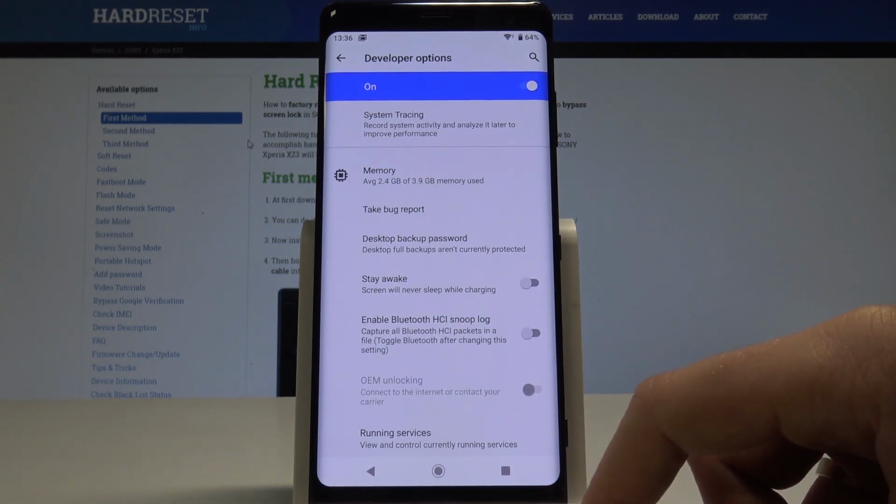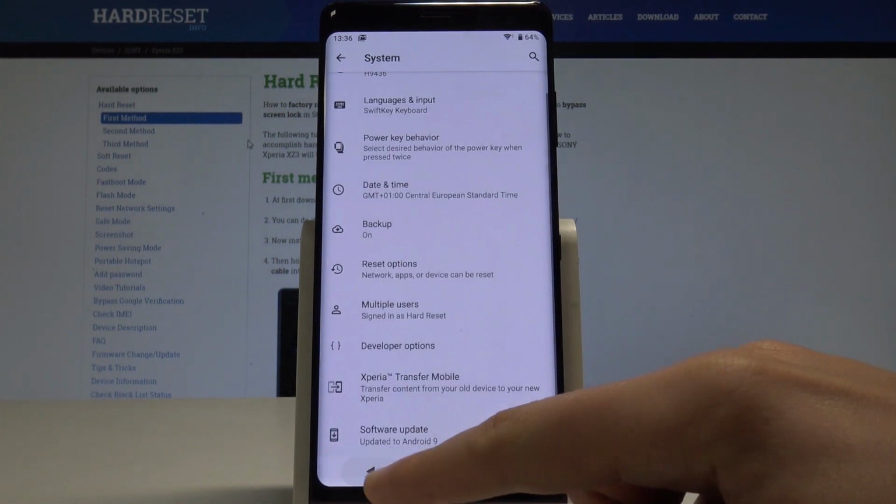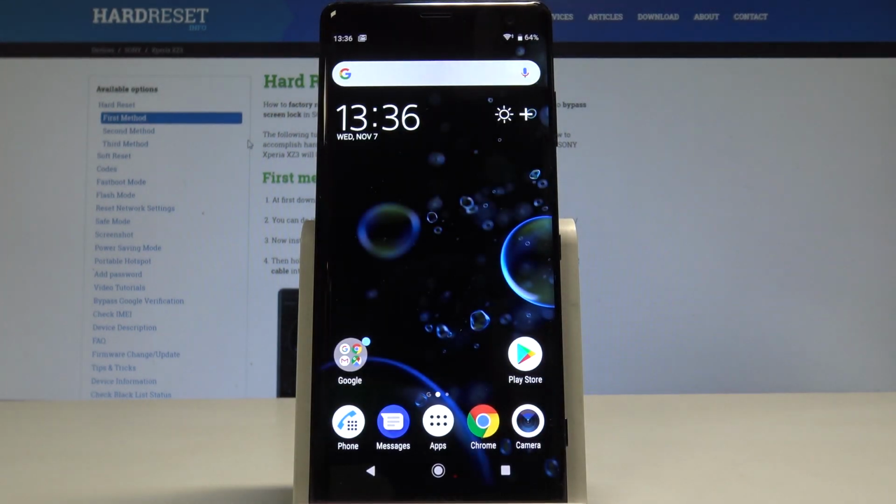If you would like to go back and quit this developer settings, let's use the back key, and that's it. Everything went well.